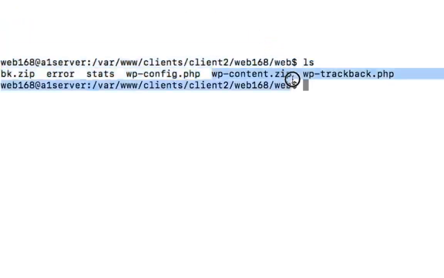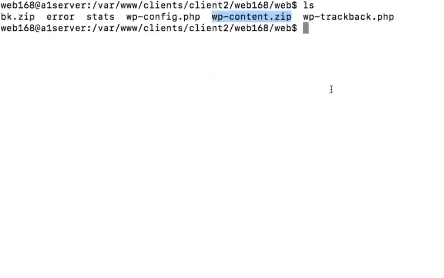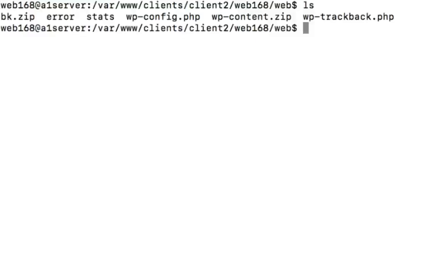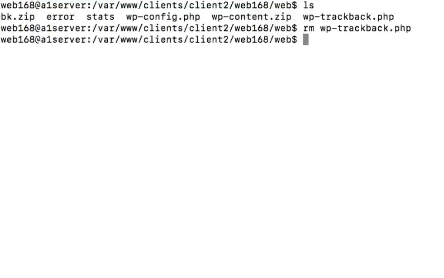The wp content folder, I saved that, and the wp trackback .php, I don't need that, so let me get rid of that real quick. Copy rm, and just remember, whenever you're removing a directory, you have to type in rm space -r, and then whatever the name of the directory is.